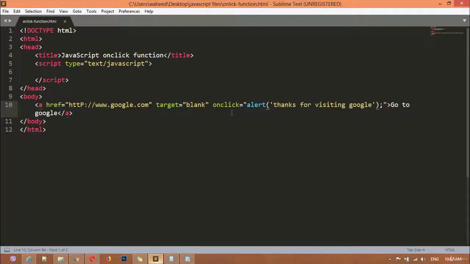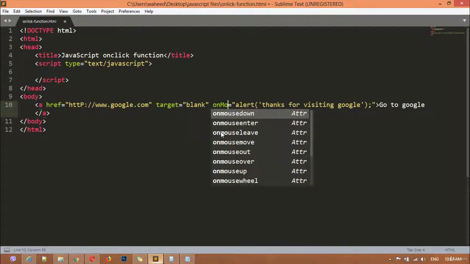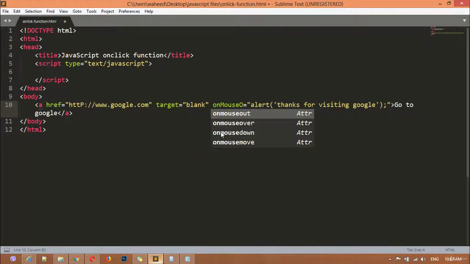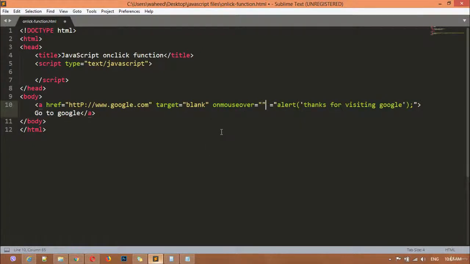So instead of onclick, you can just say here, for example, onmouseover. So I'm just going to remove this here. On mouse over, I want this alert, not onclick. You can save this and refresh. Just move your mouse cursor on the link or on the text. You can see without clicking, it is just working. I'm not clicking, I am just hovering my mouse. It is just working on mouse over.